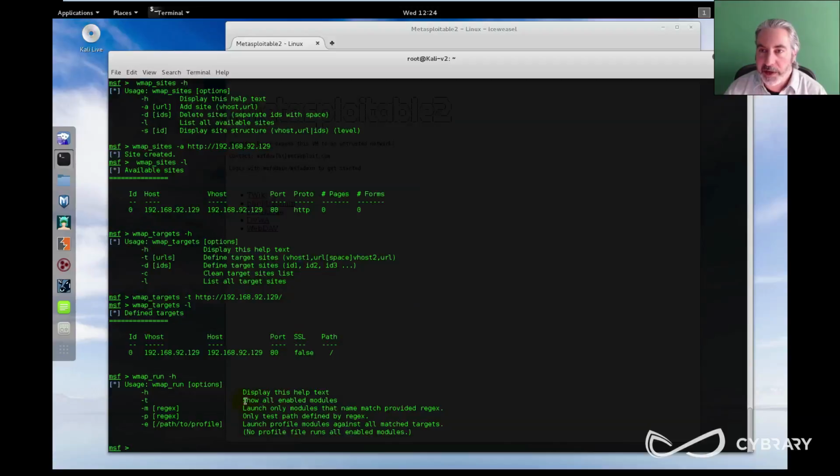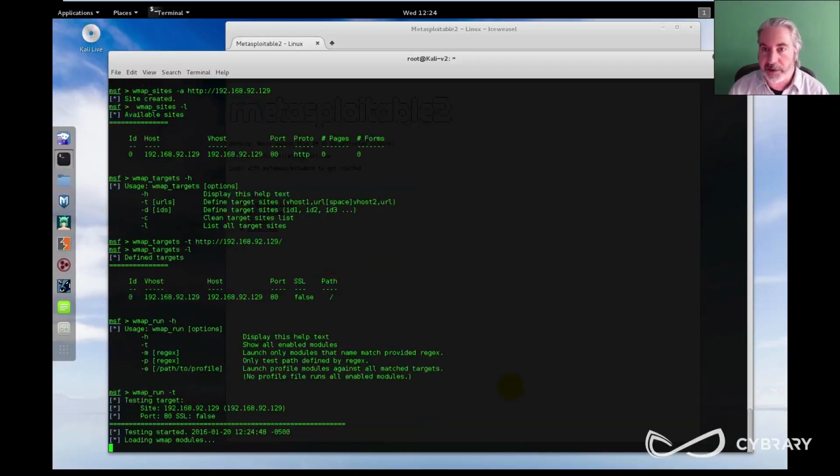So this will show me all of the enabled modules if I do a -t, which will be our first task. And then you notice you can also do searches by using regular expressions for module names or for path names. But we're just going to go find all the modules which will be enabled for a test against this website, or these 5 vulnerable applications rather, that are being hosted by Metasploitable. So this might take a moment to run. I'm going to go ahead and pause our video.